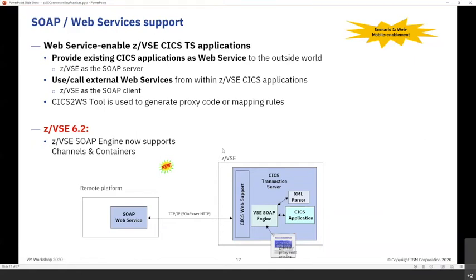Additionally, it supports that you, as a VSE application, can call external web services, which are external to your VSE system, so running on a server somewhere in your environment. In this case, VSE would then be the client. So this is also possible. There have been some enhancements in VSE 6.2. We added channels and container support for SOAP to be able to process larger amounts of data. If you want to learn more about those features, please refer to the connectors manual that I mentioned at the very beginning.